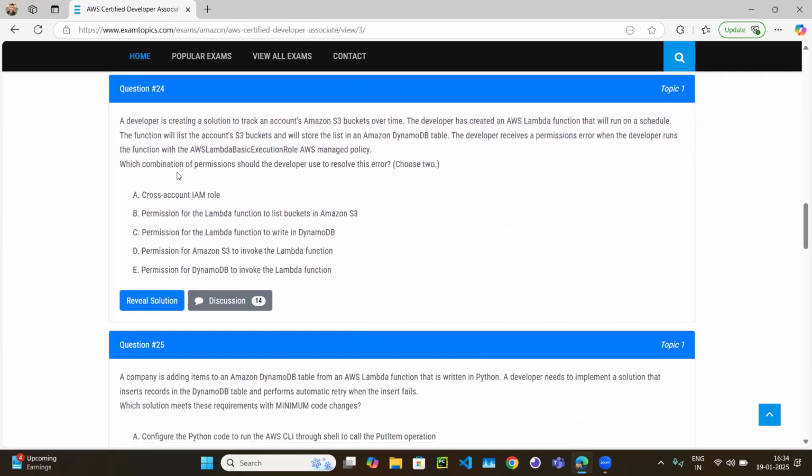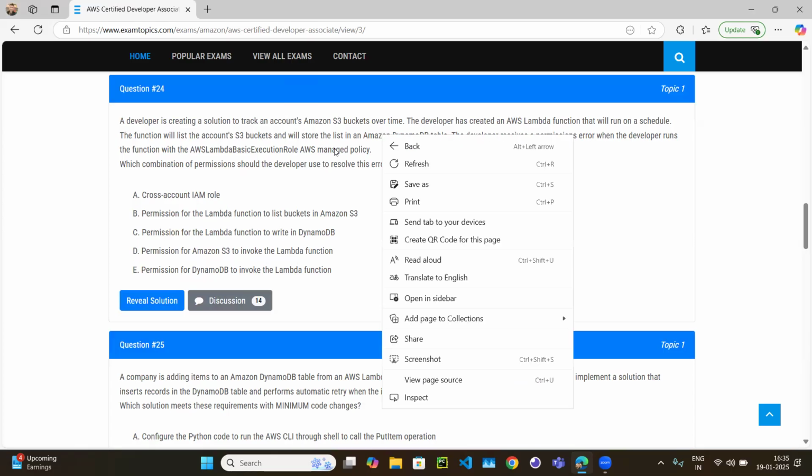Question number 24. A developer is creating a solution to track and account Amazon S3 buckets over time. So there are some S3 buckets. The developer wants to create a solution to track S3 buckets. The developer has created an AWS Lambda function that runs on a schedule. So there is a Lambda function, it runs on a schedule basis. What the function will do is list the S3 buckets, all S3 buckets that exist on day one, day two, day three, something like that, and then it is going to store those lists in a DynamoDB table.